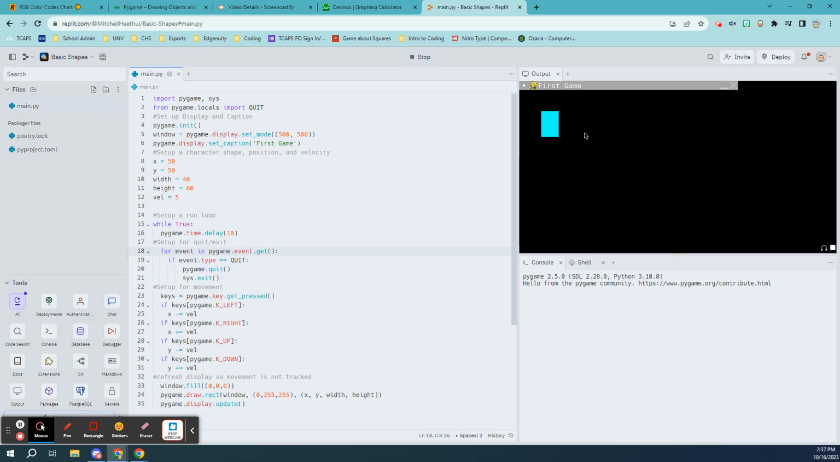Leaving off where we left off, we created a short game where we can simply create an object and move it. So recapping things, we made a rectangle. It can move left and right, down and up, and that's about it so far.